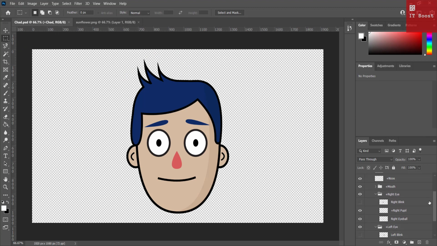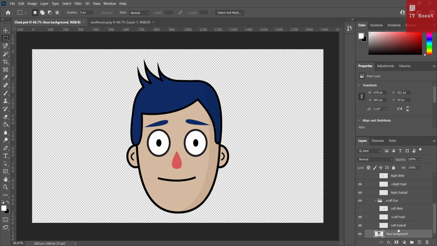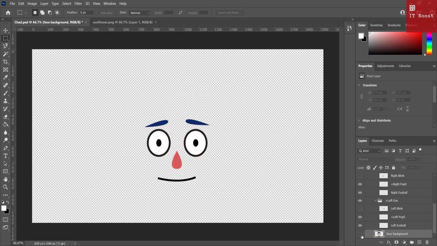Before pasting, I will come to the last layer here. This is the face background layer. Can you see? Switch it off and see, so you'll get the idea of the face background.